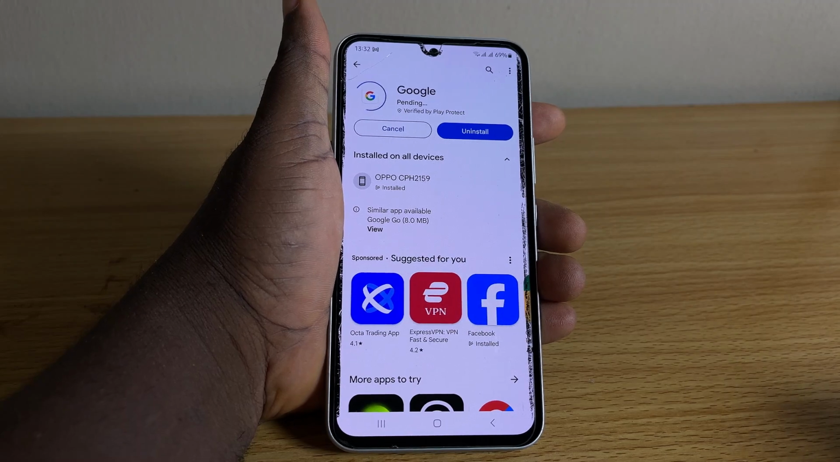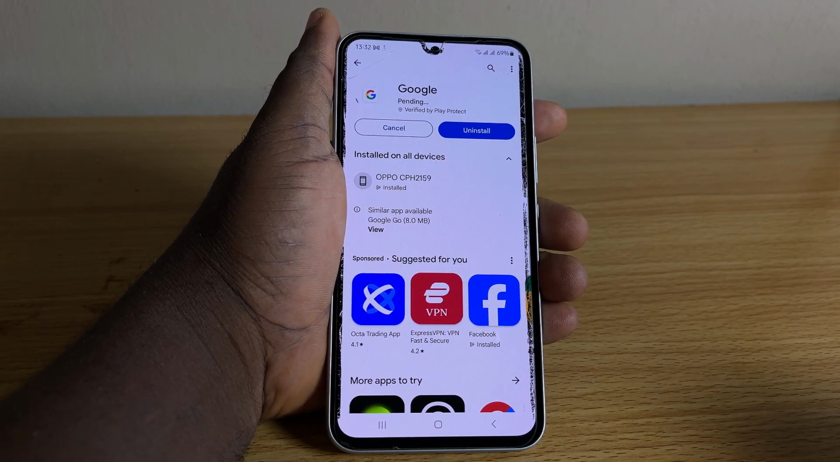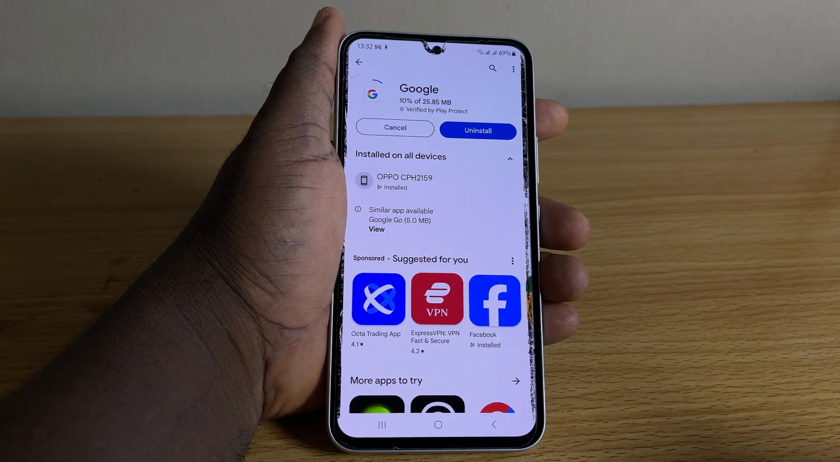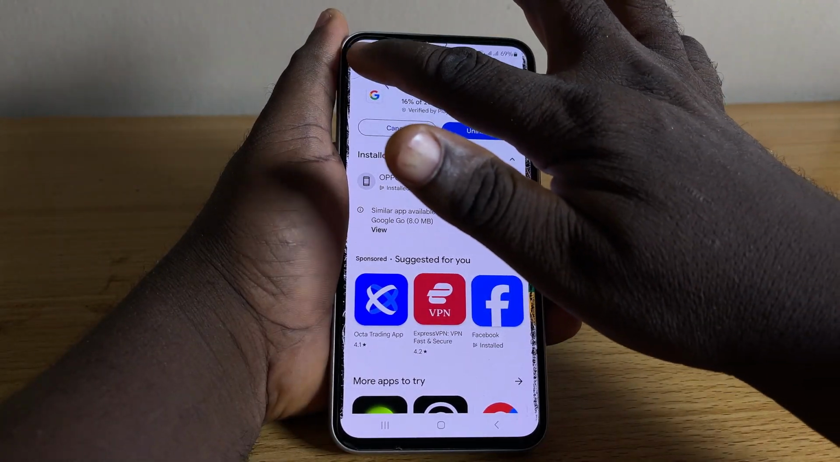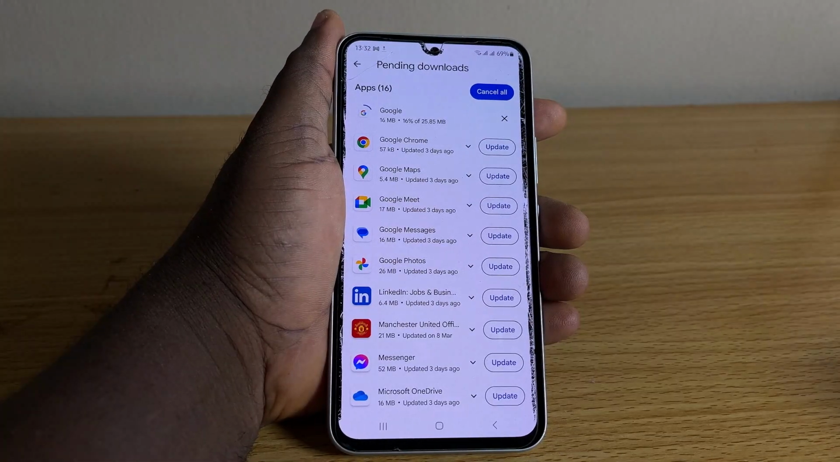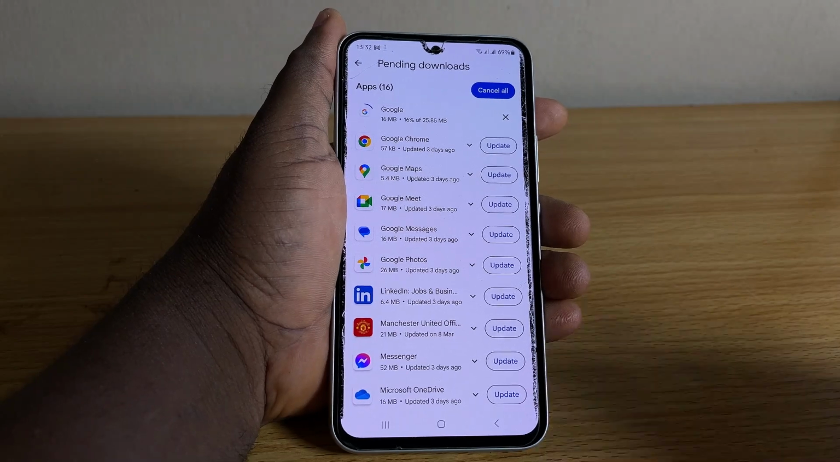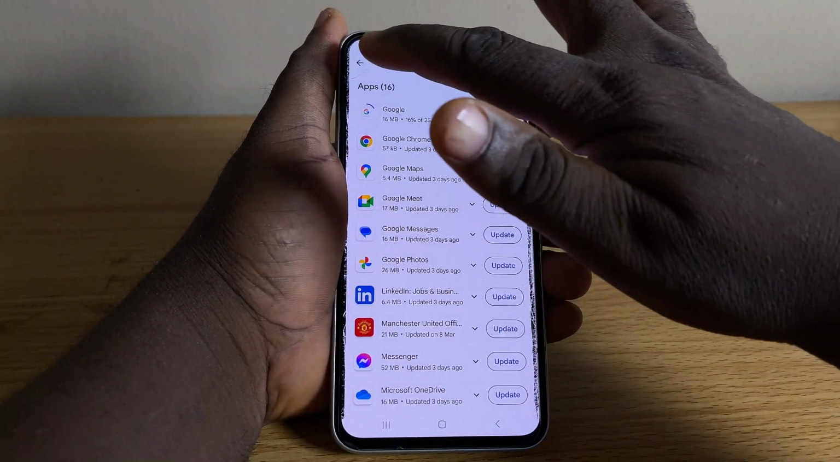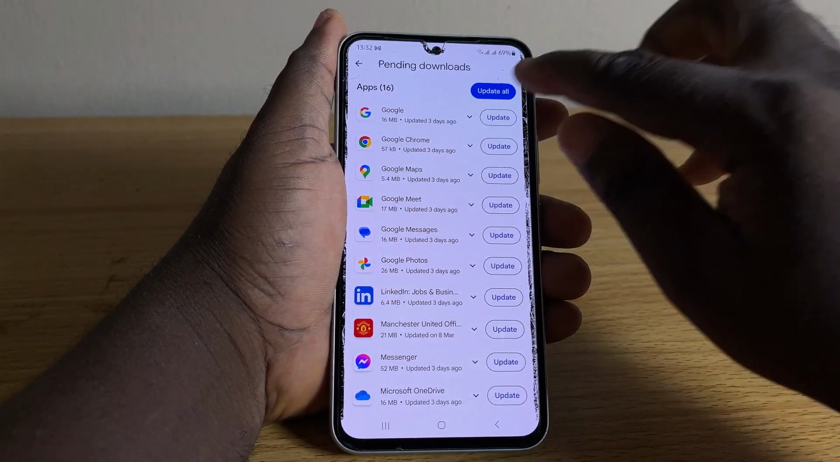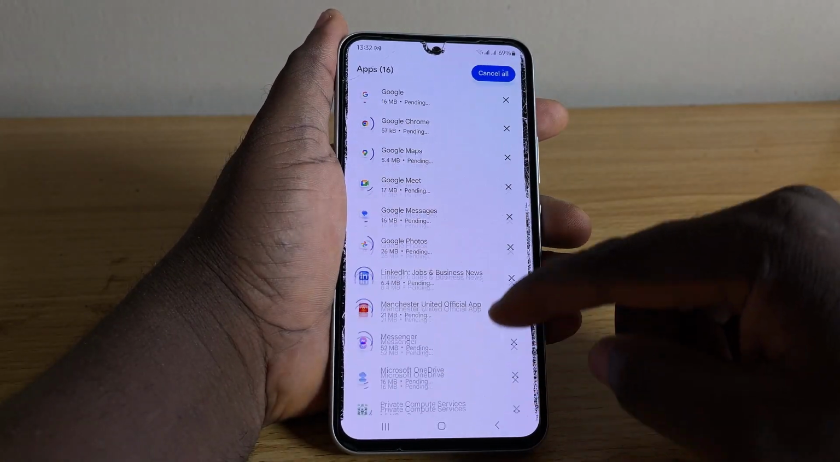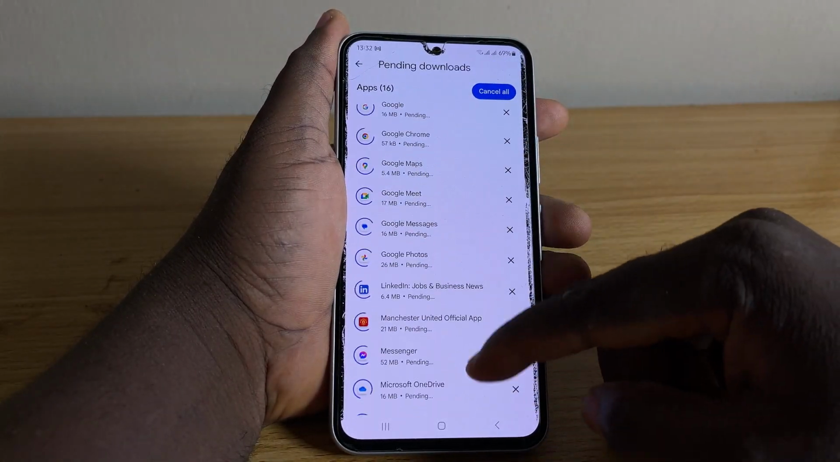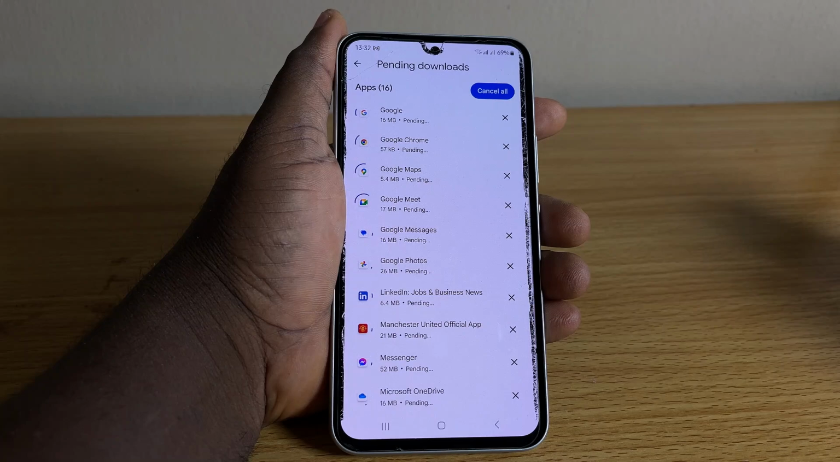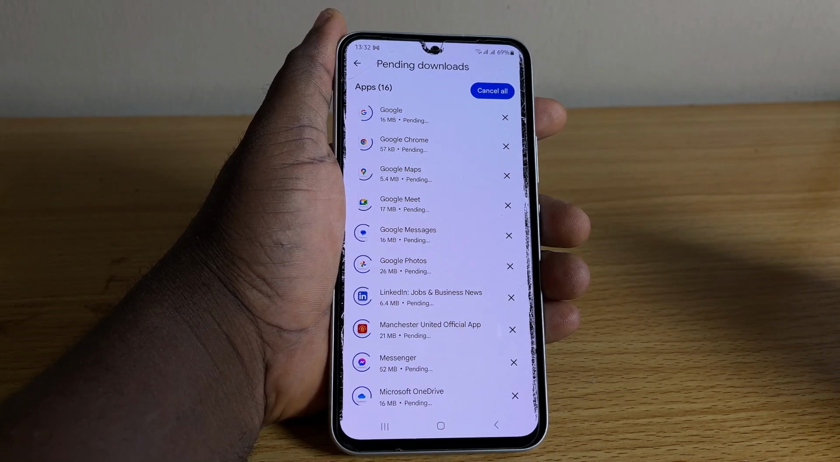Once you hit the update button, you should see the application downloading from the cloud. And once the application is downloaded, it will be installed to replace the existing application on your Samsung phone. You can also update all applications at once on your Samsung phone if you're using the Play Store version. All you need to do is click on Update All. Once you tap the Update All button, you should see all your applications updating on your Samsung phone. Then once the applications are updated, they will be replaced with the new version.